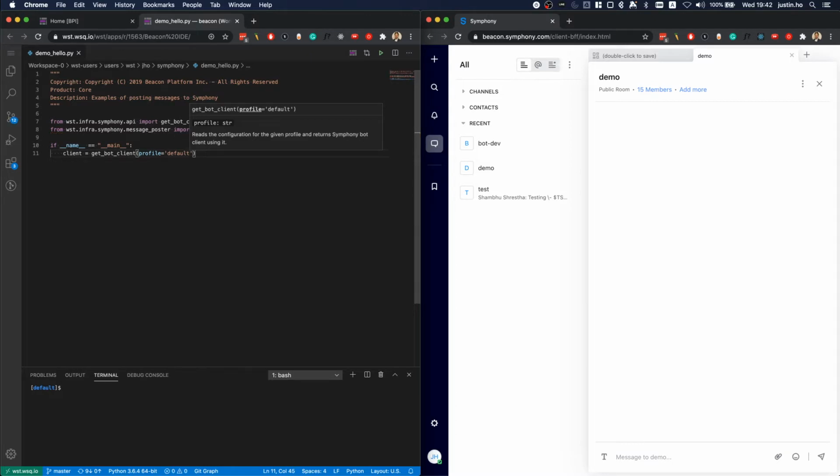Profiles can be defined to give a bot a particular kind of access to the platform, and these profiles can be made accessible to specific users for security control. The credentials to access the Symphony platform are stored in a secrets management system, so developers do not need to worry about managing their own credentials to the Symphony client.